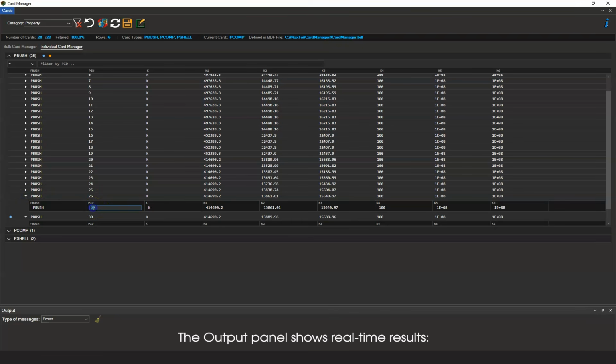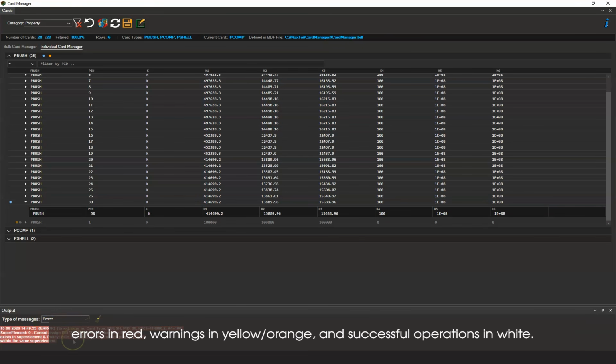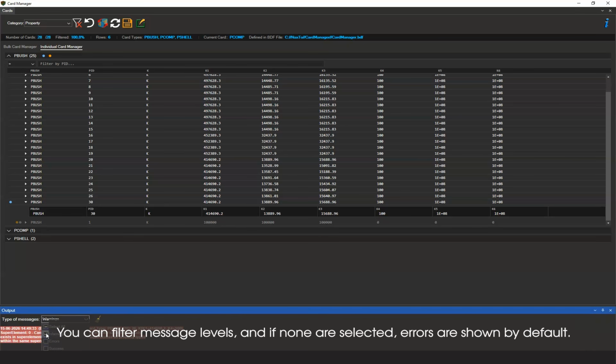Output control. The output panel shows real-time results: errors in red, warnings in yellow/orange, and successful operations in white. You can filter message levels, and if none are selected, errors are shown by default.